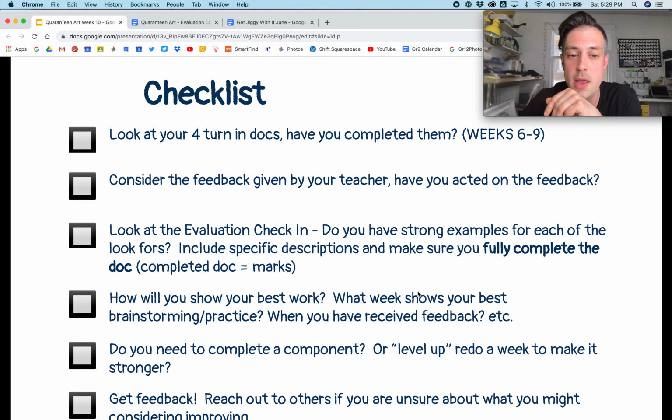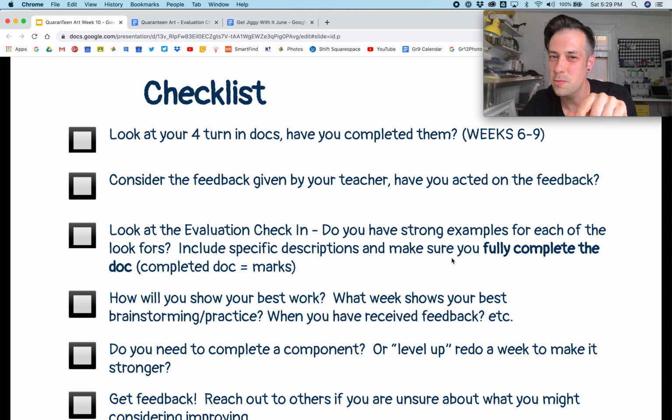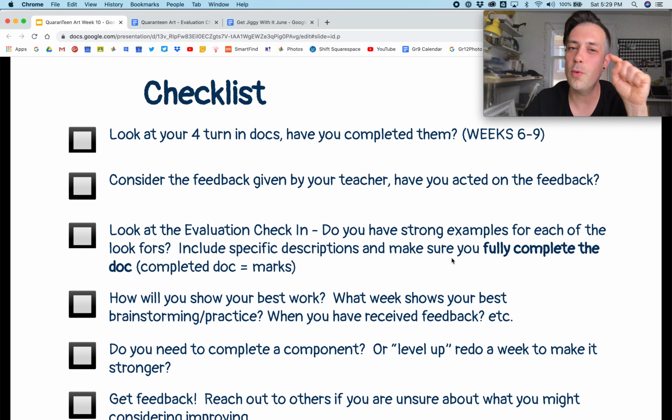What you want to make sure is you look for the turn-in docs for weeks 6 to 9. Make sure that you've turned them in, that you've done the work. The feedback that maybe I gave you, have you acted on that feedback? You want to think about those times that you emailed me, asked me for some advice. When did you do that, and when did you act on that? Because those are really good examples.